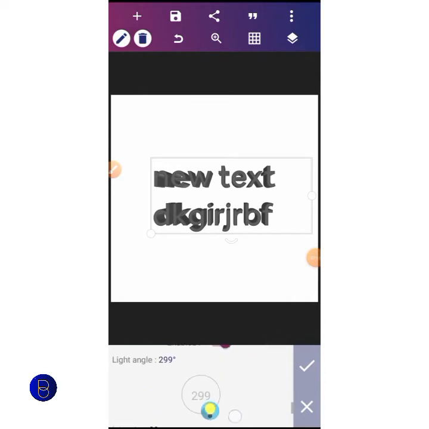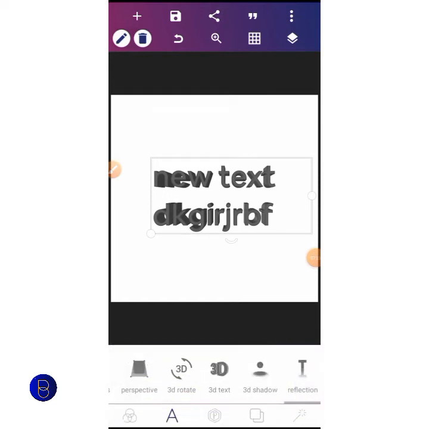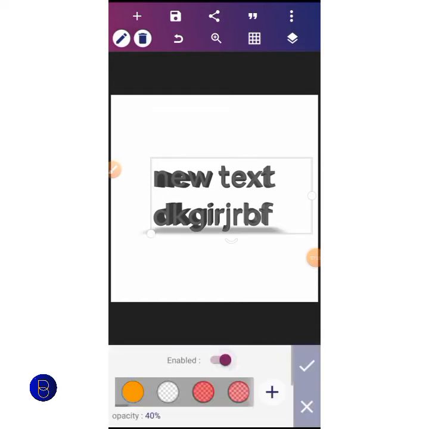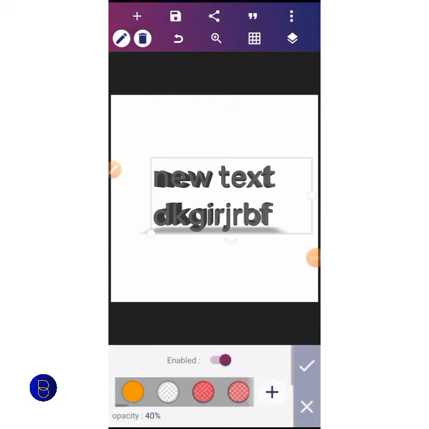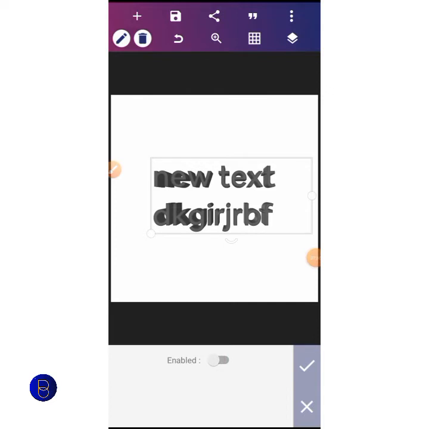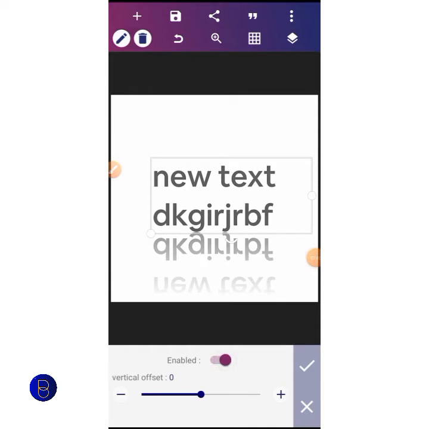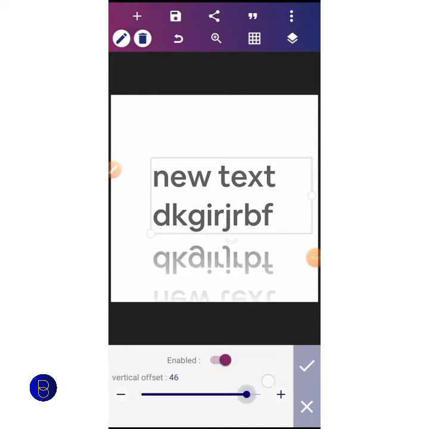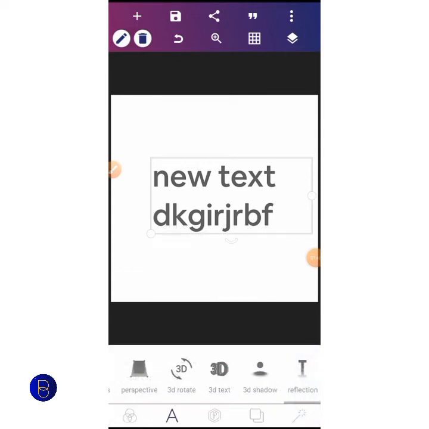Okay, this is the lighting angle and so on. You have 3D shadow, which makes your work have a 3D feeling. So I want to turn this off. You have reflection and you can adjust how the reflection should be offset. So that's it for the text.